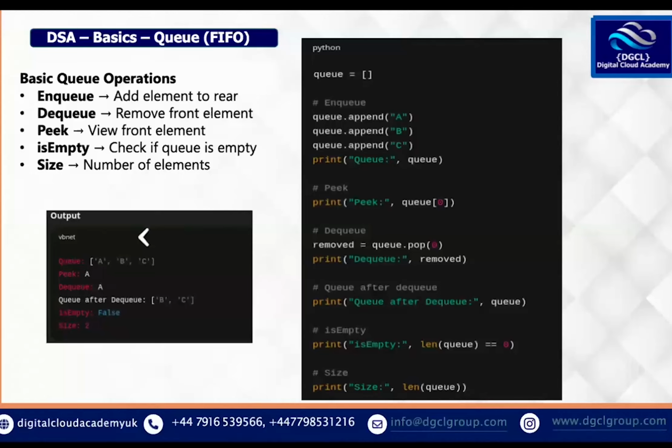You can see basic queue operations and queue add elements to rear. So queue.append A. Basically, this append adds A. Queue.append B, you had B. Queue.append C, that's our normal append. So we print Q, and this gives us this. So peek, print Q0. Q0 is what? A, B, C, you start from 0. That's A. So you pick A. You understand?